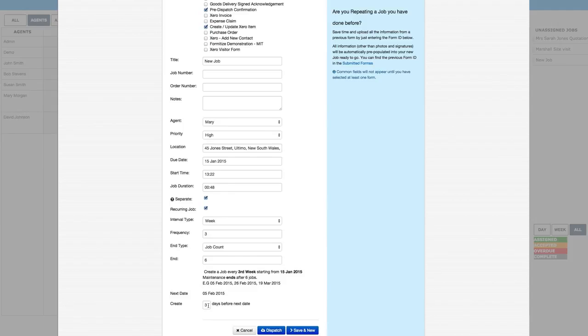The create option at the bottom determines when the system will actually notify the user of the job. So I can adjust that to 1, and it means that the day before the job is due, it will be dispatched to the user in the job section.